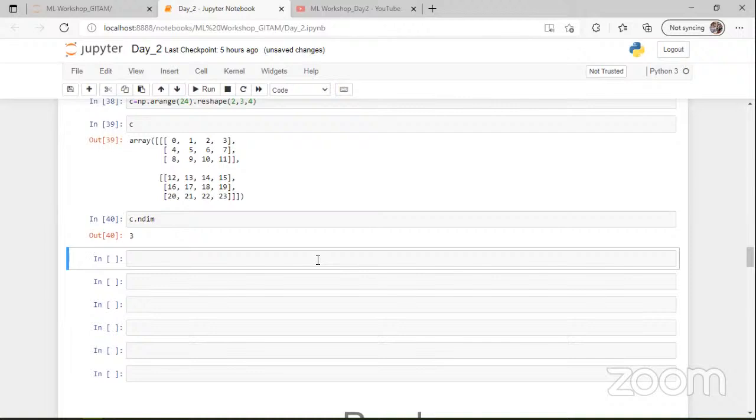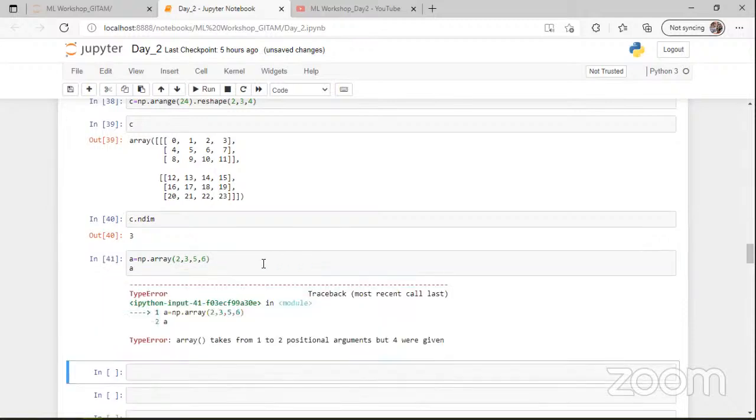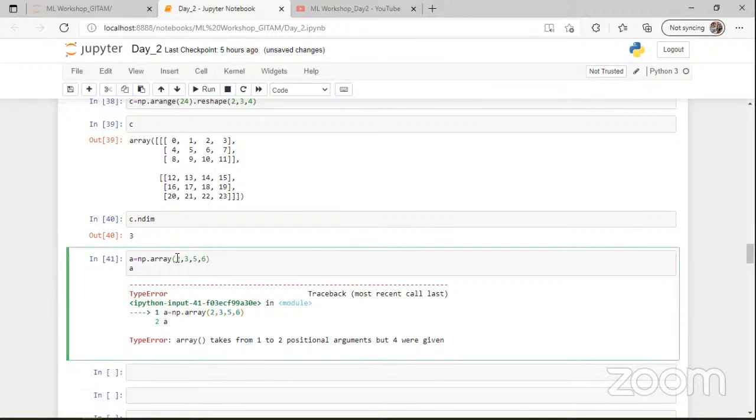Let us create an array A. In that one I am going to have 4 elements. Let us take these as my elements. Therefore A will be having... what is the error here? Yeah, I have missed this square bracket here.